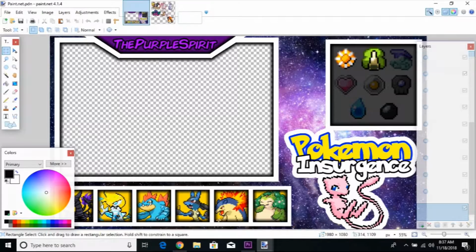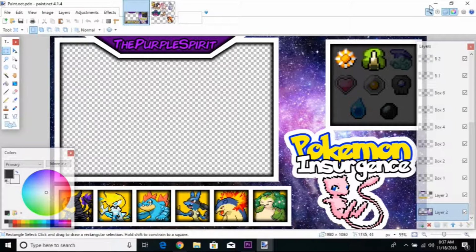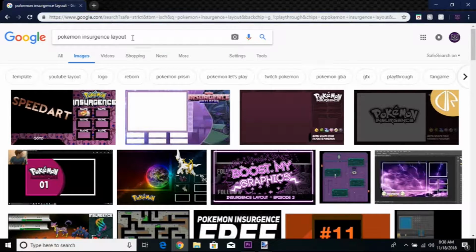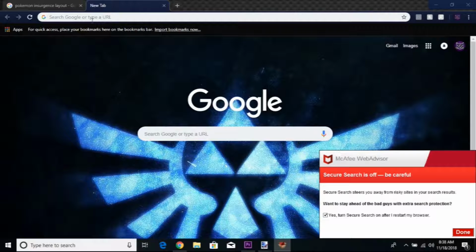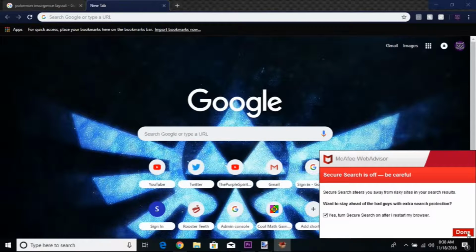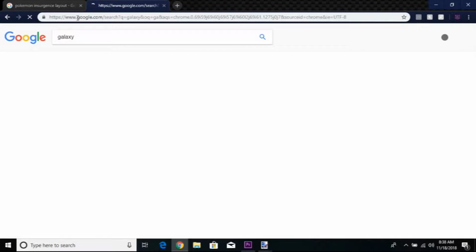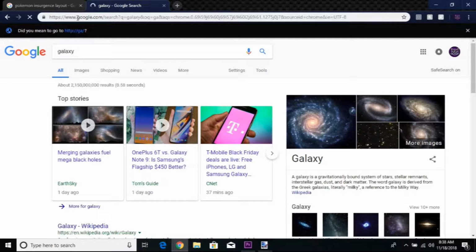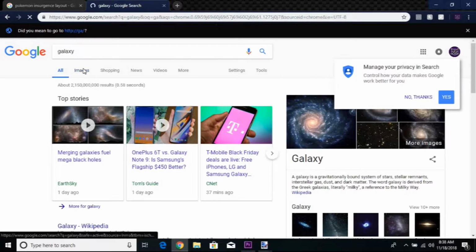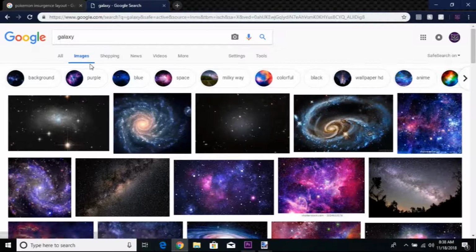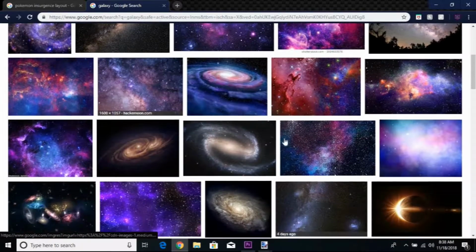Now I'm going to do what I did here and just put a galaxy behind it, and then color it up, make sure it all fits what I want, and we'll go from there. So let's keep this here, just open up a new tab and search Galaxy. And we're going to go to images, and we're going to pick out an image.